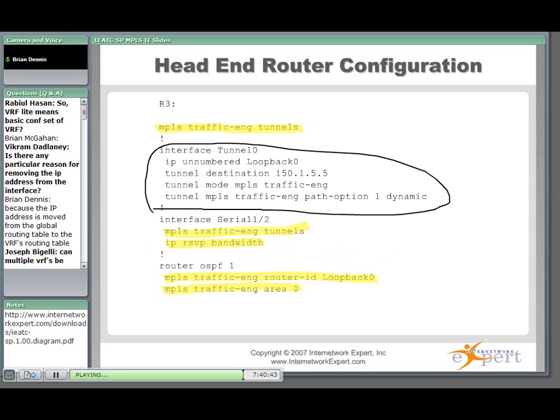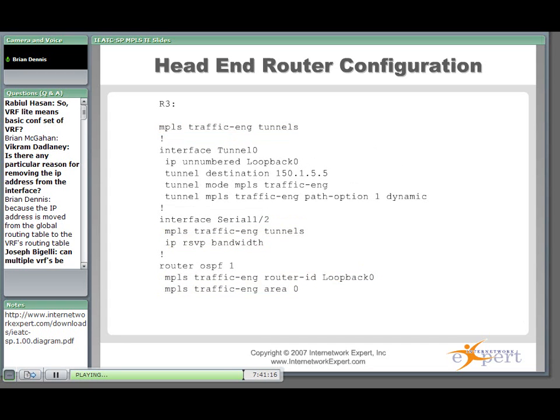So the rest of the config, I'm specifying IP unnumbered. My destination, that's R5's loopback. That is the destination of the tunnel. And I specify the tunnel mode as MPLS traffic engineering. Normally, by default, it's like a GRE tunnel or an IP-in-IP tunnel or whatever we're going to use. This is specifying that it is an MPLS traffic engineering tunnel.